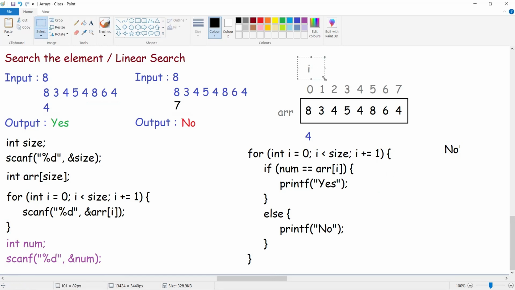Next, i is increased, and you compare 4 with 3. Are 4 and 3 equal? No. So again you're printing the value no. But next time, when i is increased, 4 and 4 are equal. Now you print the value yes. So what is exactly happening? You print no, no, yes, no, yes, no, no, yes. But this is not what we wanted. We only need one yes or no.